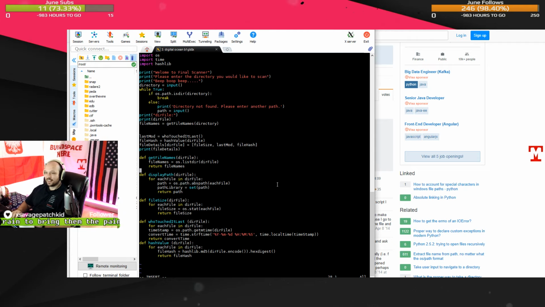So, do you see how he does it? You do file details, dir file name, or dir file equals, and then you say file size, last mod, file hash. I wouldn't even make these variables. I would literally call the functions right here. And then the worst part about it is, I don't like this dir file thing, because I think you called the directory dir file too. That's kind of messed up. Get rid of that.